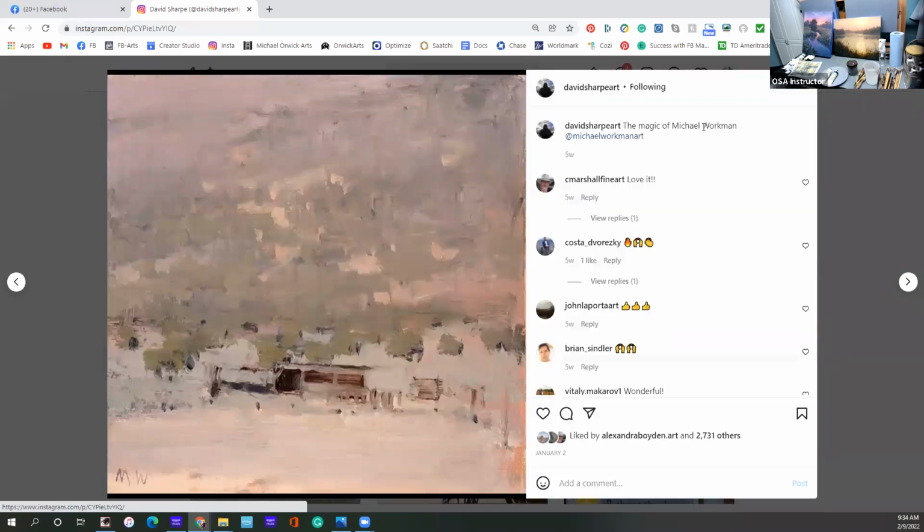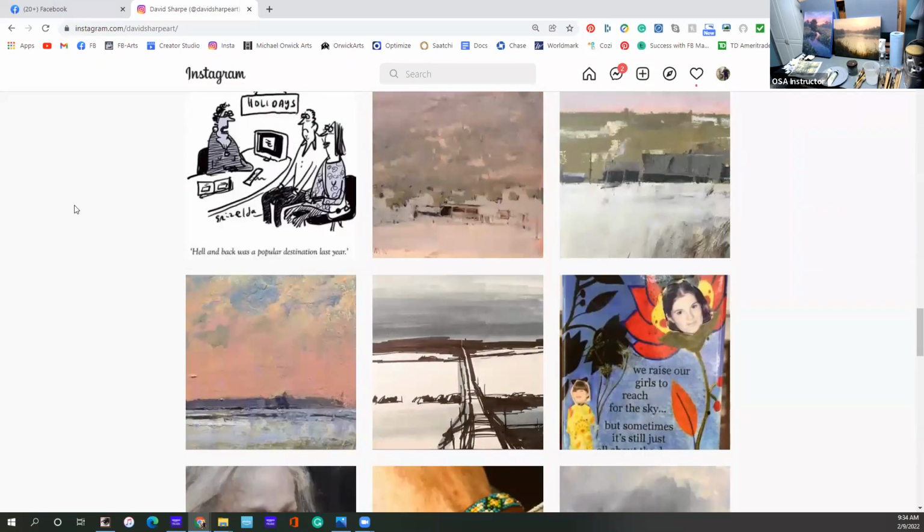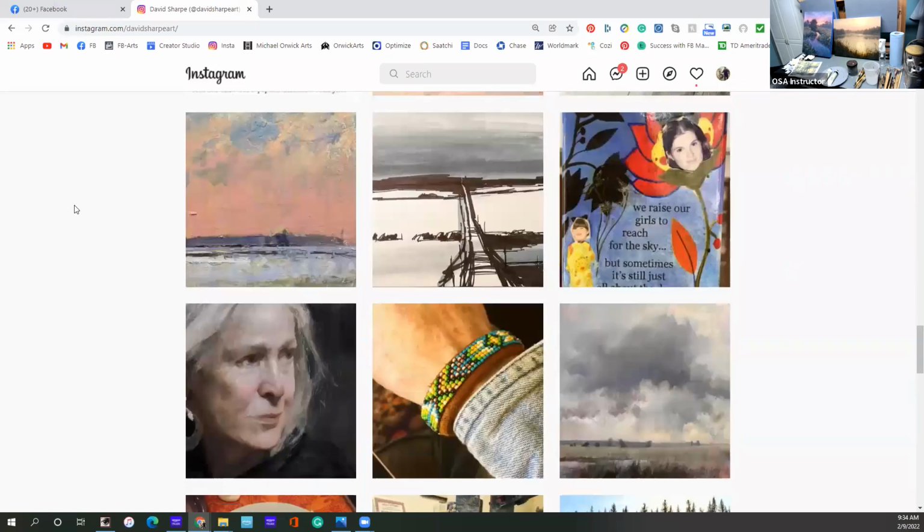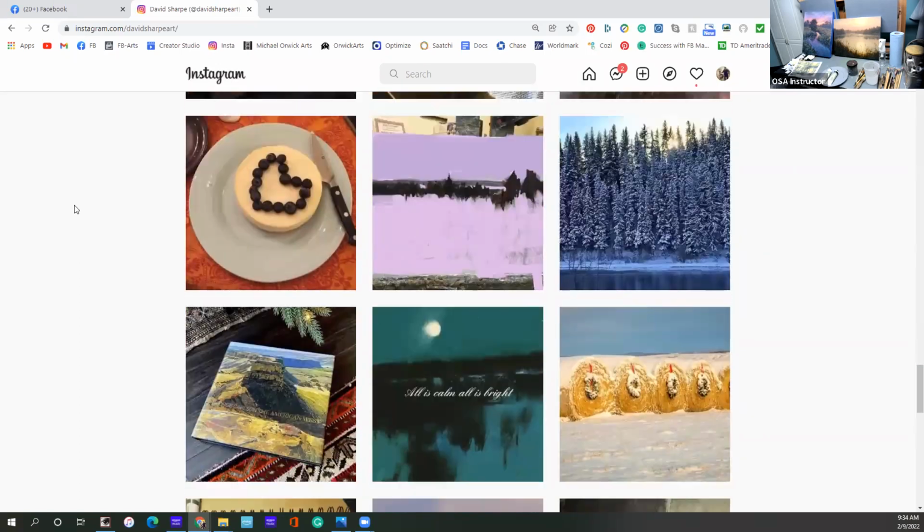This doesn't look like his, this looks like Michael Workman. Yep, Michael Workman. I love his work as well. Michael Workman art, if you want to check out his stuff. So many artists I just adore out there.